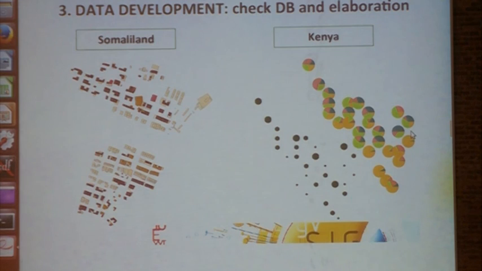So we check the field data and create some elaboration in order to create layers that would be useful for local decision makers. Here we have two examples. For Somaliland, this is the classification of buildings: the type of building, commercial activities, private homes, public buildings. About Kenya, we have two layers. One relates the density, the number of trees per plot, and the other the distribution of the most important species per plot.